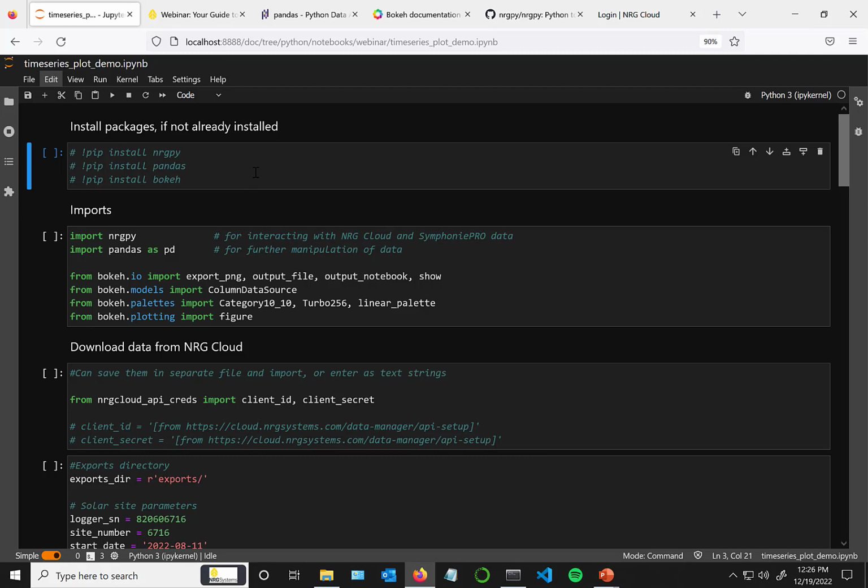So the first thing that you'll see here in this top cell is the packages that need to be installed to run the code that I'm demonstrating today. I already have these installed locally, but if you didn't, you would want to uncomment these lines and run the pip command to install NRGpy, pandas, and Bokeh. The first package is NRGpy, which is NRG's own open source Python library for interacting with data from NRG devices, as well as interfacing with the NRG Cloud APIs.